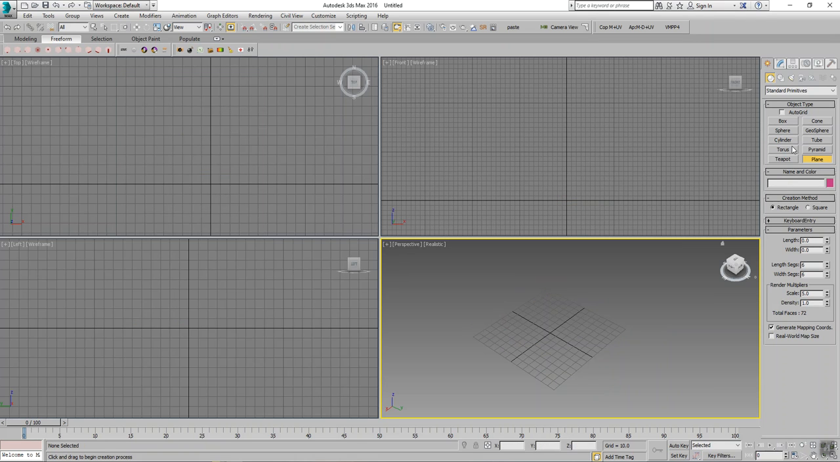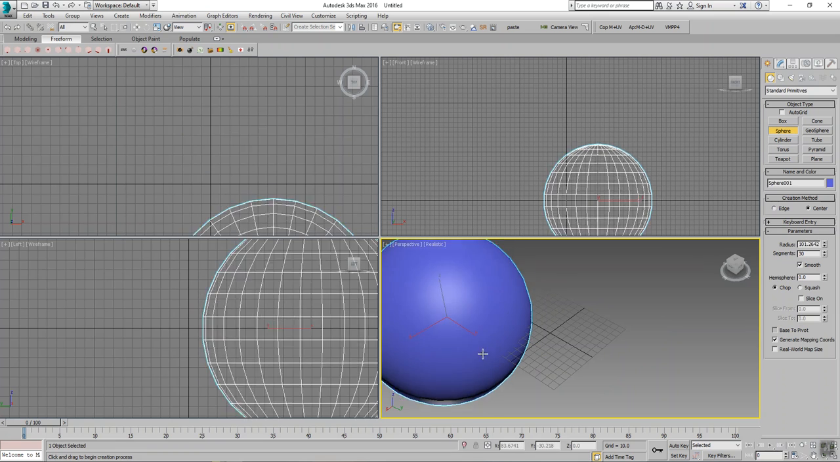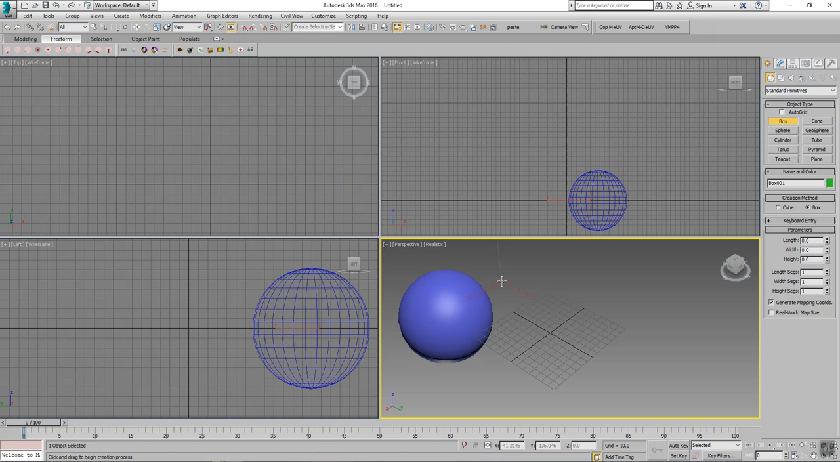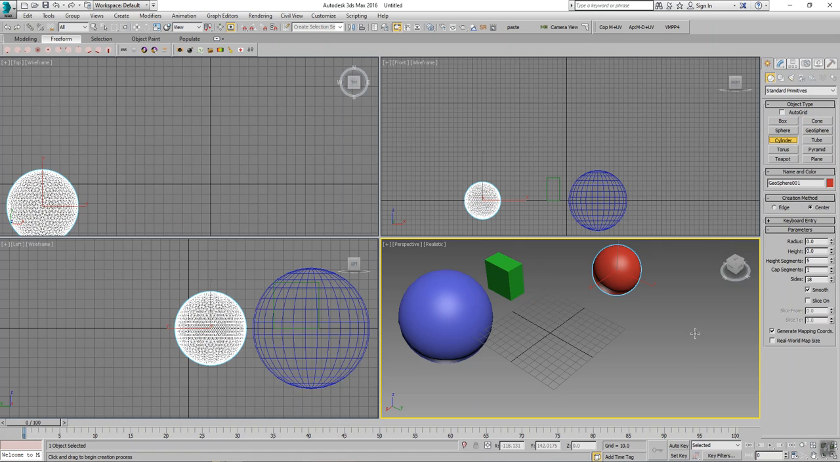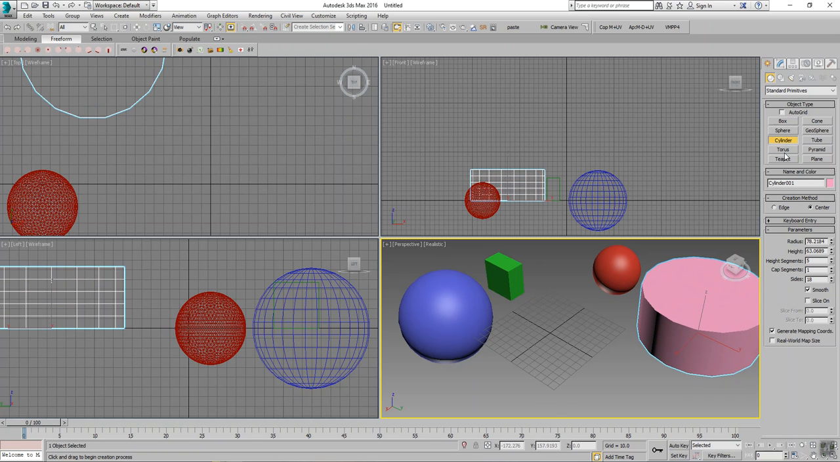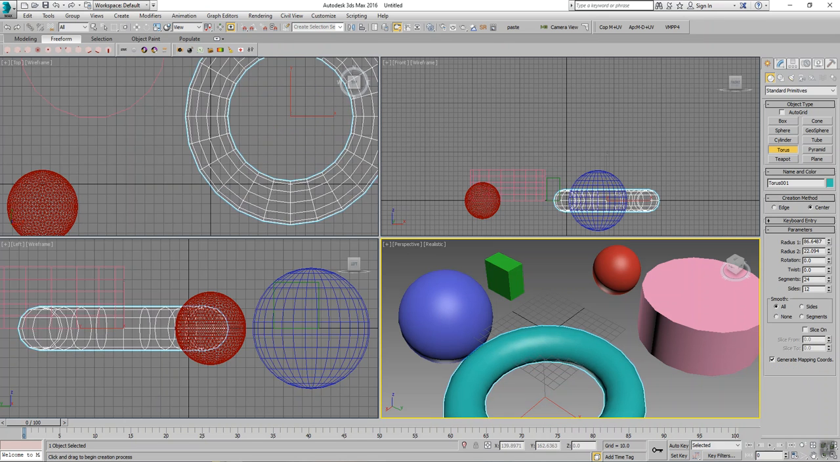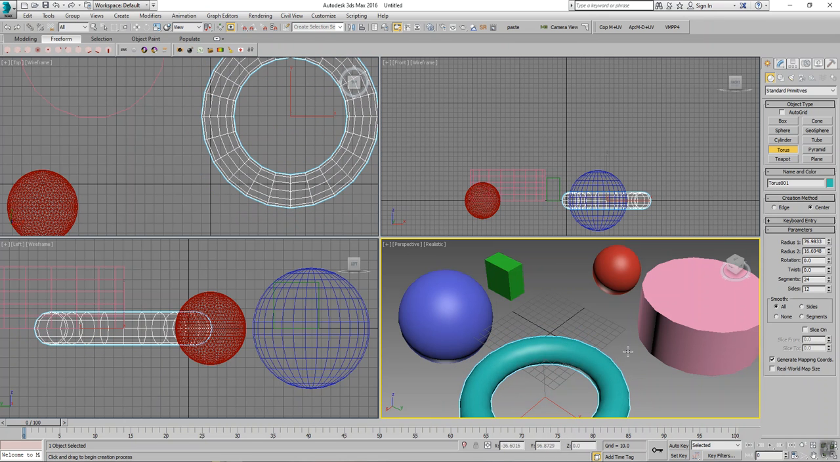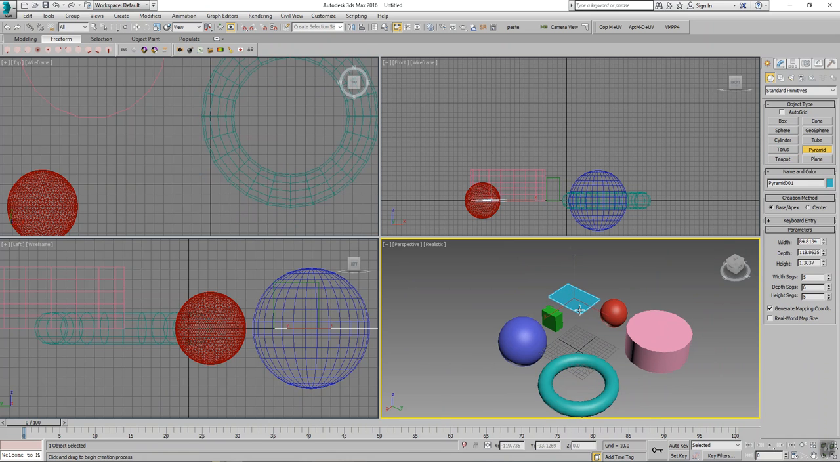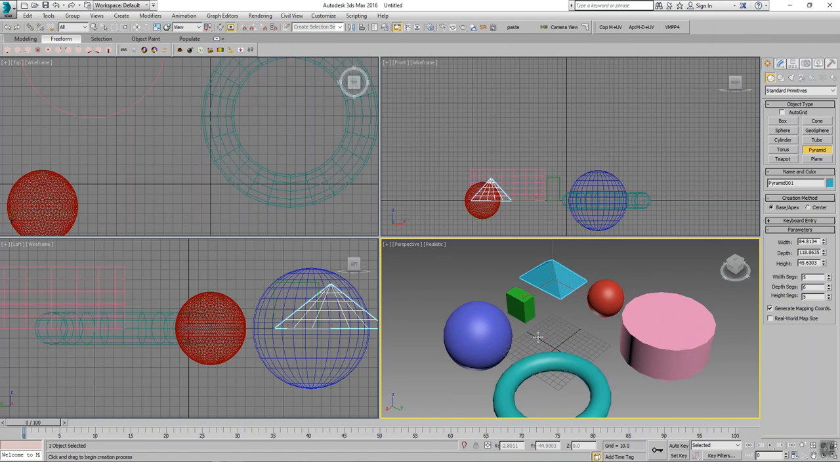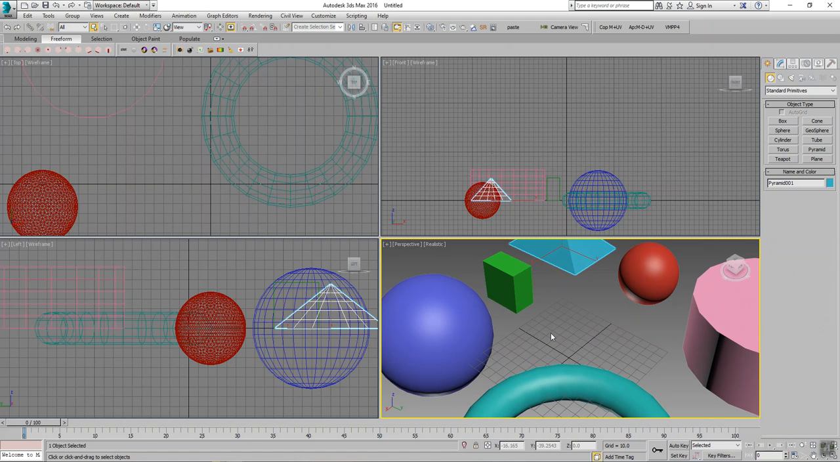Okay, let me create some objects in my viewport: a sphere, a box here, a geosphere, a cylinder here, a torus here, and a pyramid here.